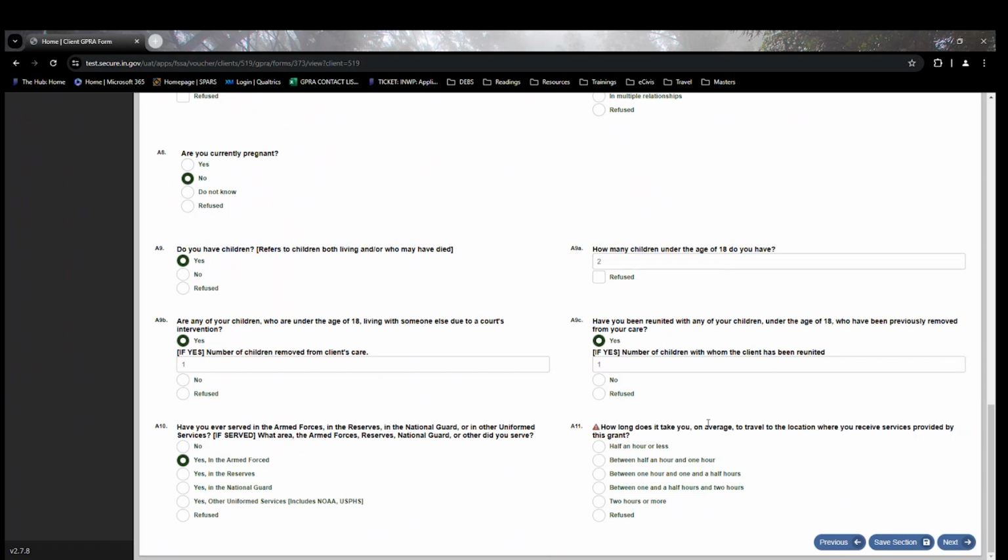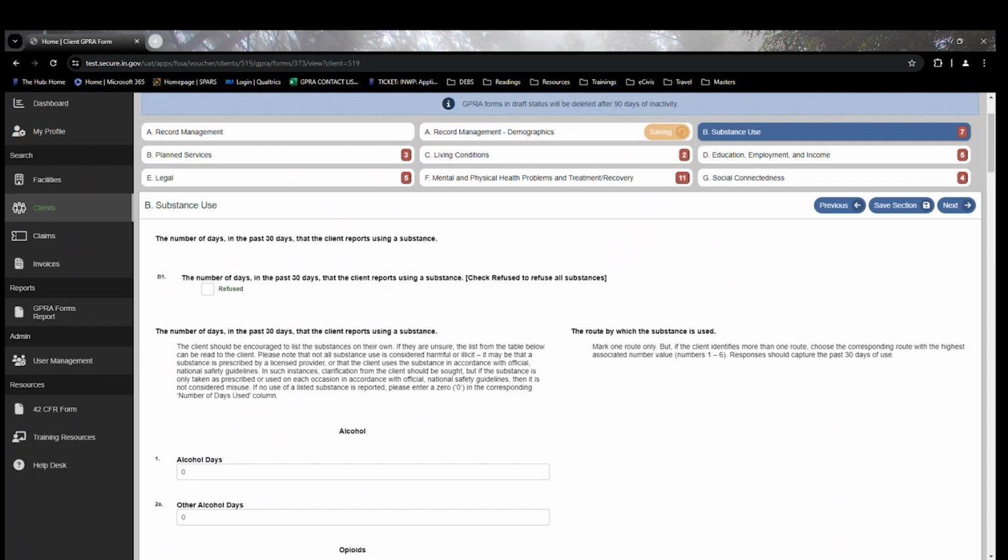For how long does it take you on average to travel to the location where you receive services provided by this grant? We are asking for just one-way travel to their services. And then we'll hit next to go to the next section.